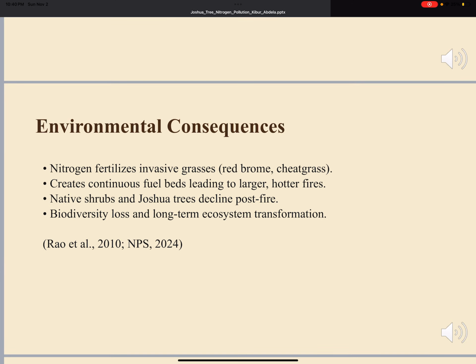Environmental consequences. The ecological impacts are far from visible inside the park. Added nitrogen acts as artificial fertilizer, giving invasive species like red brome and cheatgrass a competitive advantage. These grasses grow thickly, turning patchy desert into continuous fuel beds. When wildfires occur, they burn hotter and more frequently, devastating native shrubs and killing Joshua trees, which may take decades to recover. As a result, biodiversity declines and the desert begins to transform into a grassland.